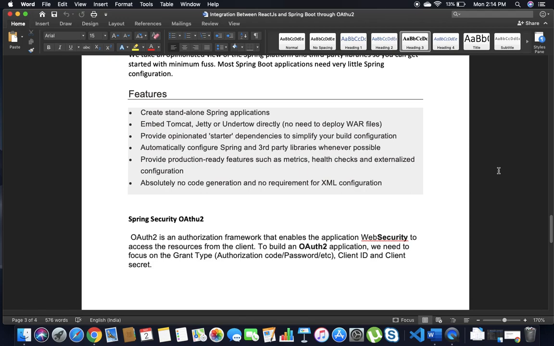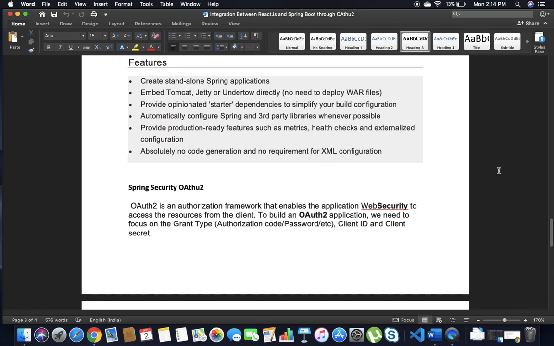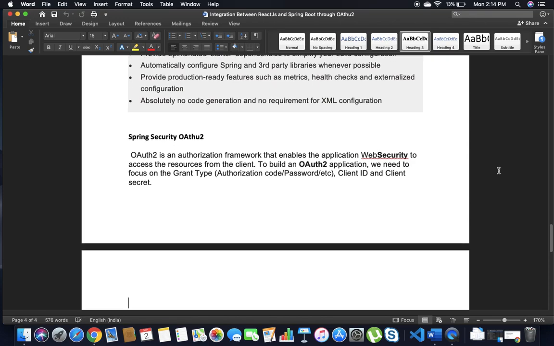So it has embedded Tomcat, Jetty and Undertow, anything you can. It's an open framework where you can integrate it with any other third-party libraries which you have. It seamlessly integrates with those libraries like Hibernate and all those things. And security, OAuth2. If you take OAuth2, we are using the OAuth2 framework in our life daily.